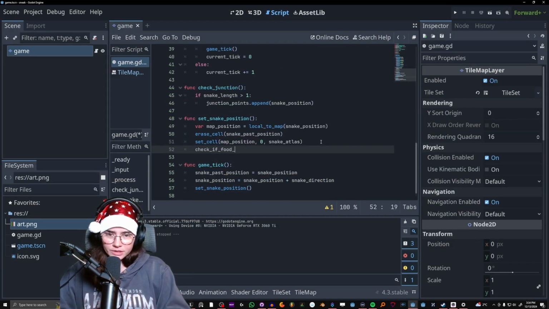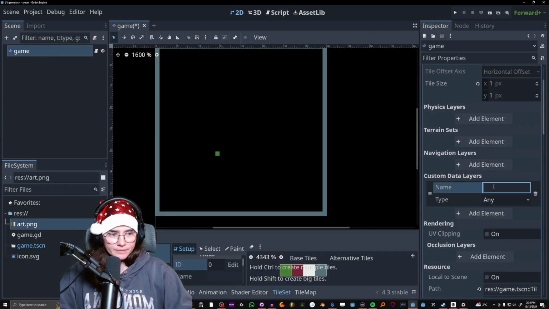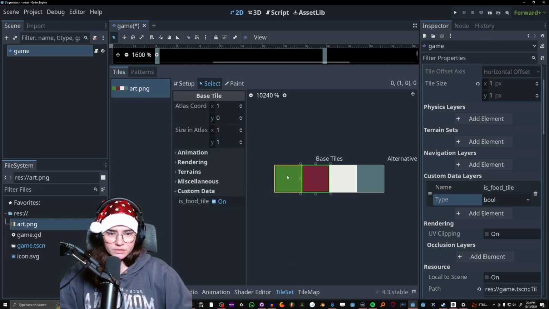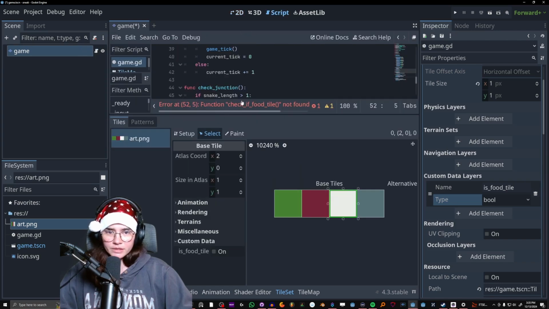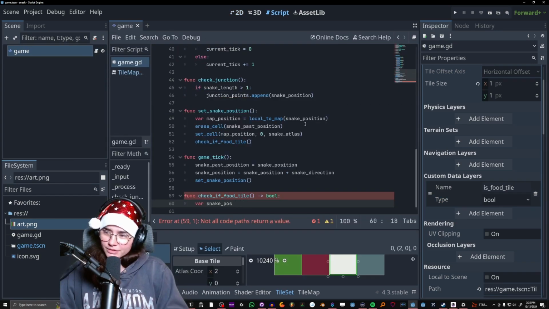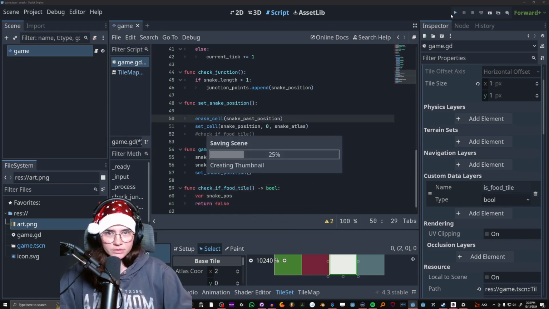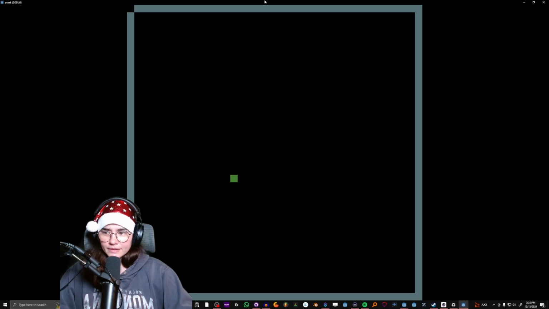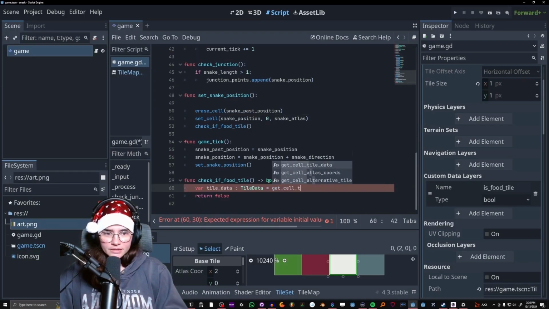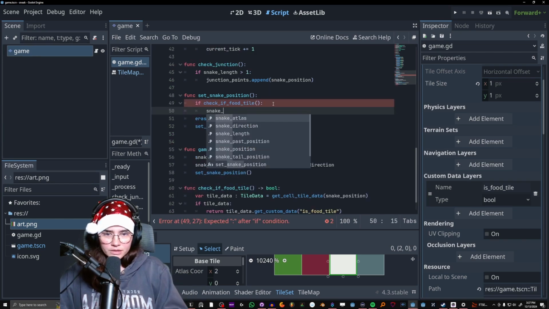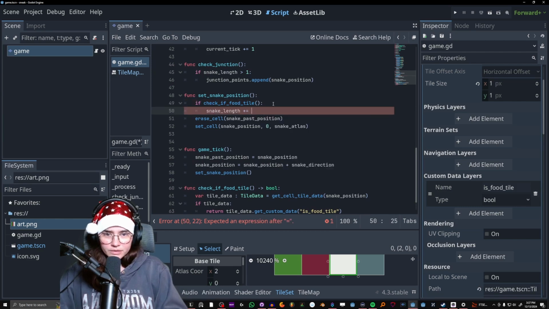If food tile, have a custom data layer. Is food tile, it'll be a boolean. Is food tile on, and these are off. Perfect. I think since the world is 1 pixel, we don't need to convert this to map. Let's see if we don't need to do local and maps. Yeah, get cell tile data is food tile, and then we'll just return. Make length plus equal 1.